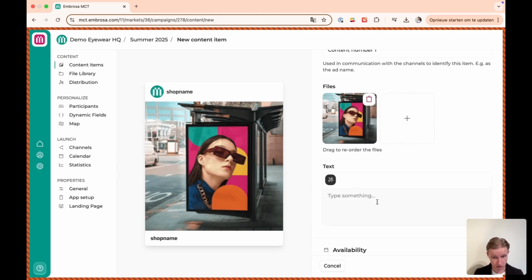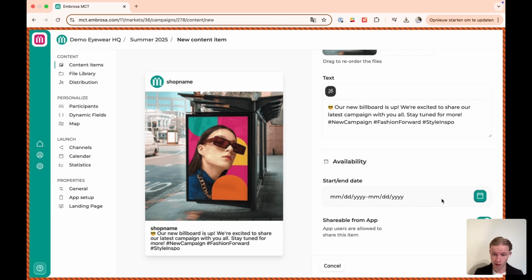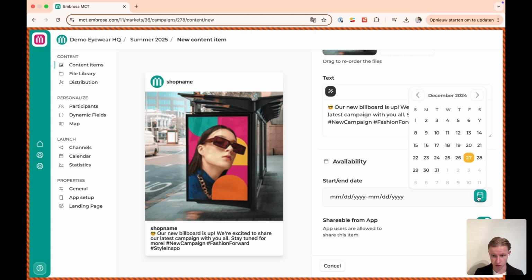We can type our text or we can generate it by AI. We can select the availability. Choose the availability in the time your campaign is also running. So I have a summer campaign, so I will do it in the summer.